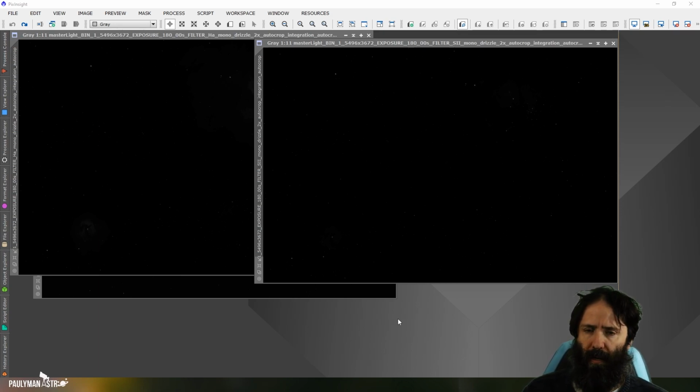And once I'd finished with weighted batch pre-processing, I ended up with these three images here. You noticed I chose 2x drizzle just as an experiment to see whether it would make a difference on my data at an imaging scale of 1.4. And I think it did. So maybe with good data in the future, I'll probably use drizzle.